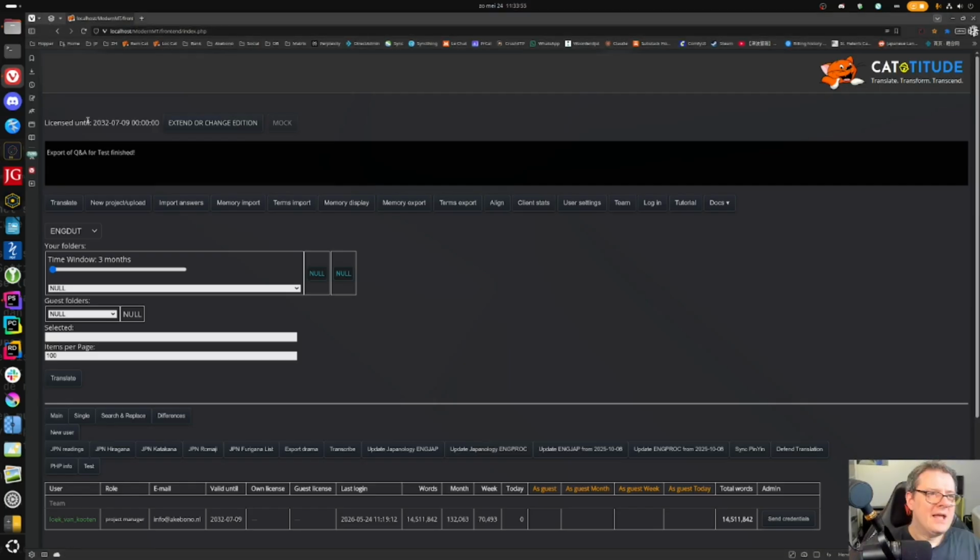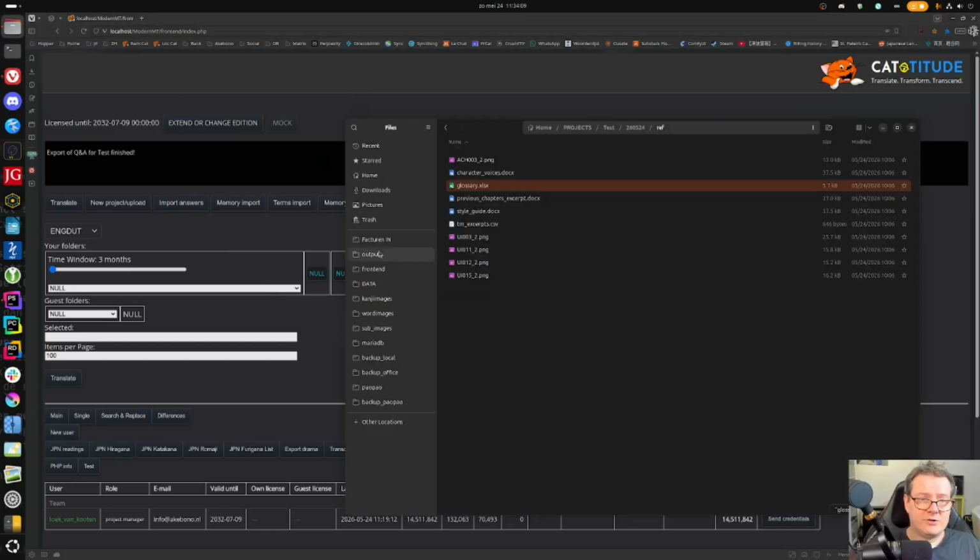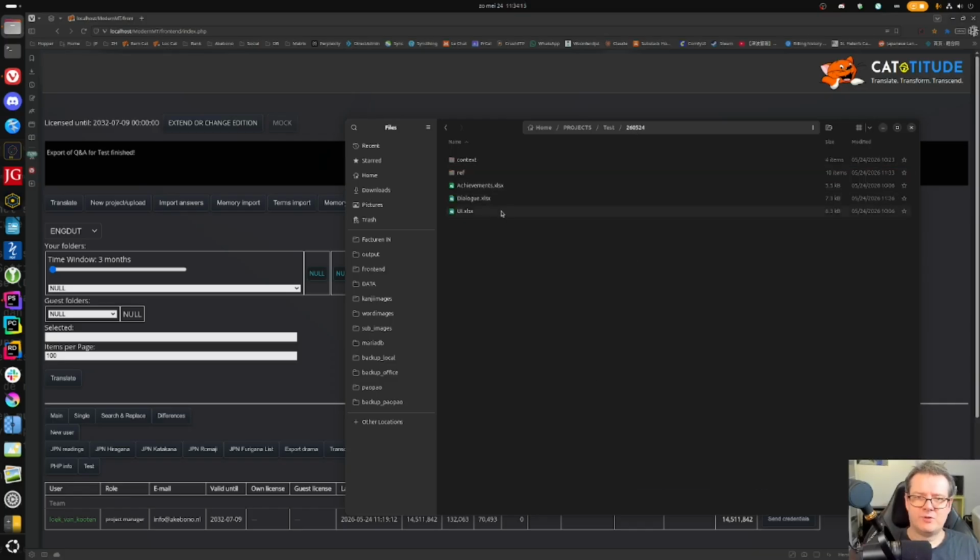Good. So normally when you do a translation in Cattitude, you use the server version and you basically drag and drop the files you want to translate to Cattitude. I'm using the developer-only local version here. So that version works a bit differently. I just input the directory with the files I want to translate.